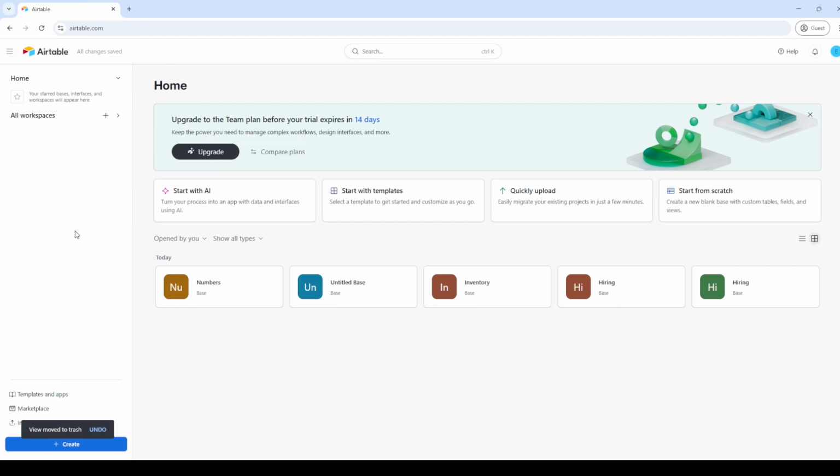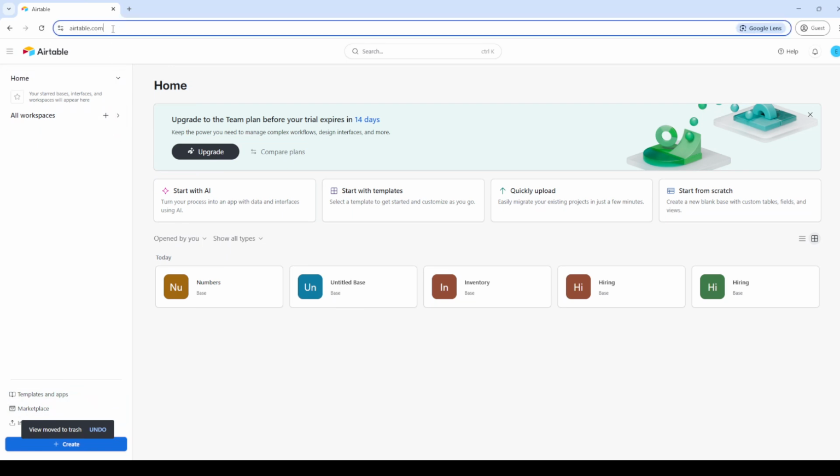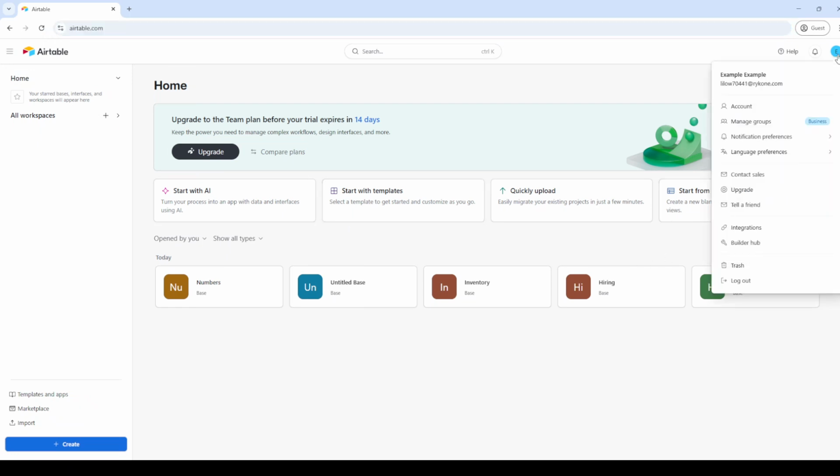Let's begin by heading over to Airtable's official website. Simply open your web browser and type in airtable.com. Now once you're on the homepage, you'll want to locate the sign in button, typically found at the top right corner of the screen. Go ahead and click on it.